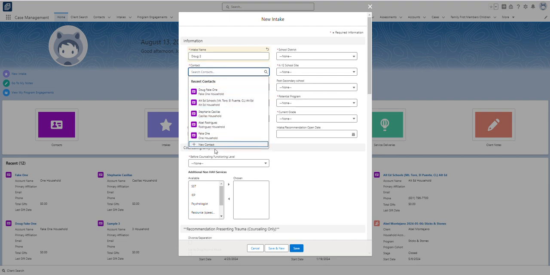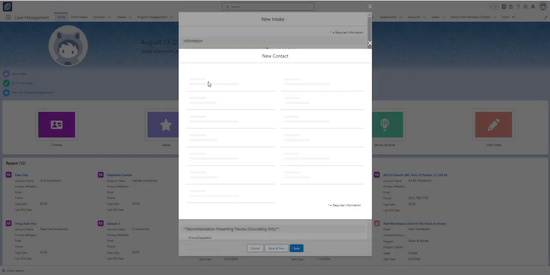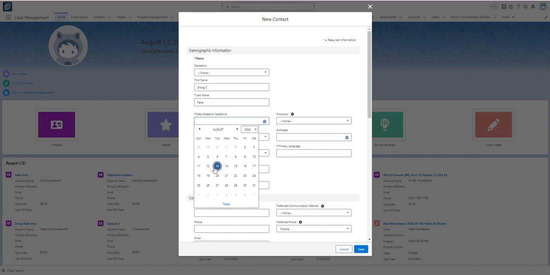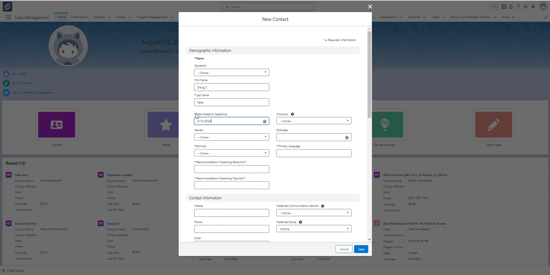Okay. I'm going to go ahead and create a new contact for Doug 2. Last name is Hernandez. We'll do fake. And I'm going to click on the date that was added to Salesforce, which is today. Keep in mind that everything with a red asterisk is mandatory and needs to be in the system.